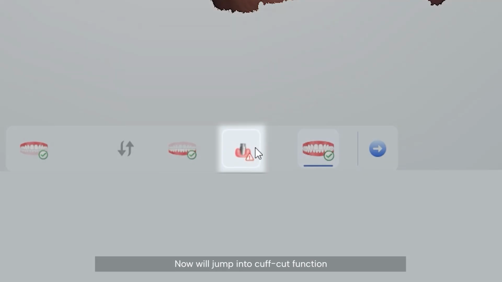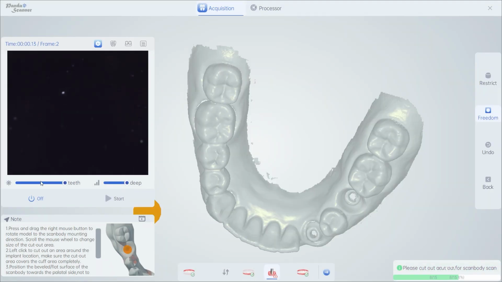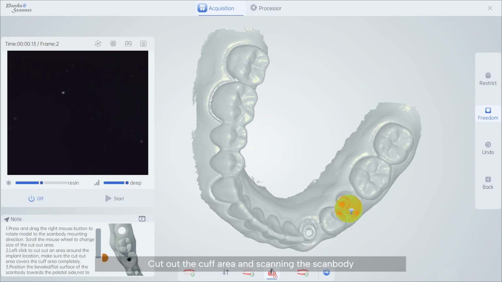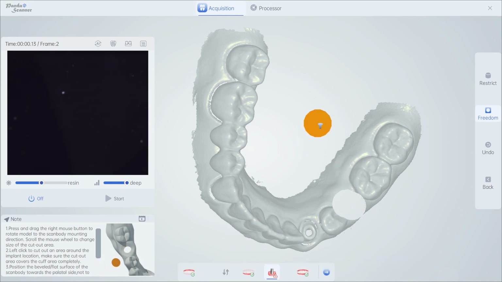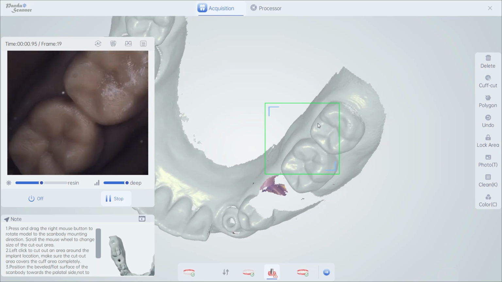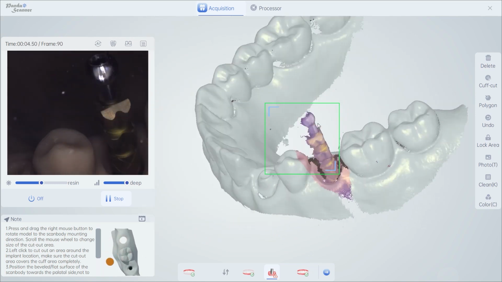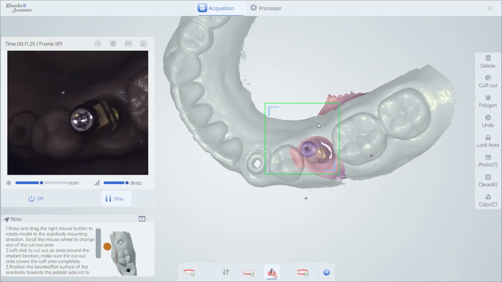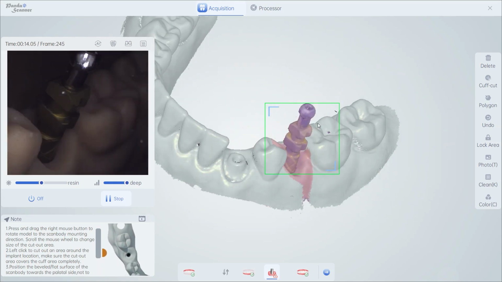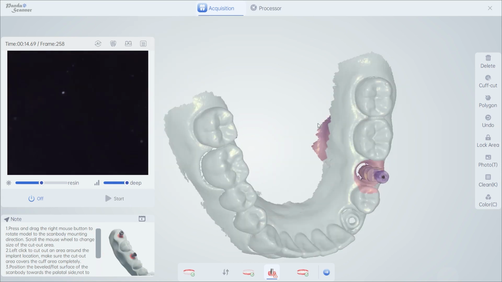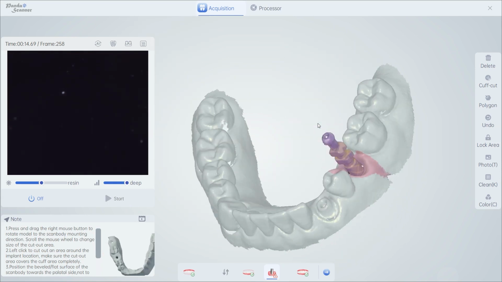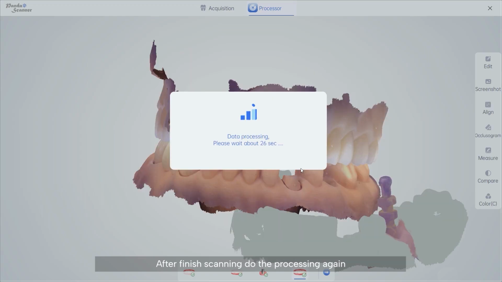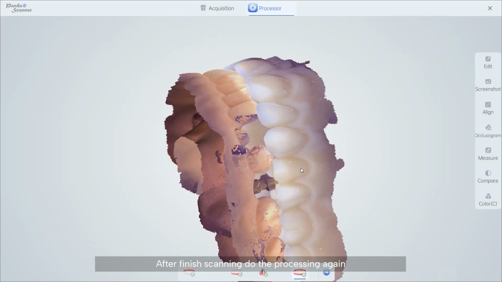Now we'll jump into the cuff cut function. Cut out the cuff area and scan the scan body. After finishing scanning, do the processing again.